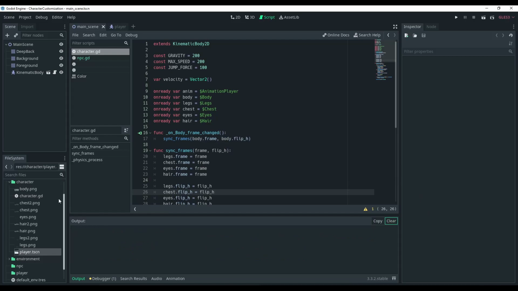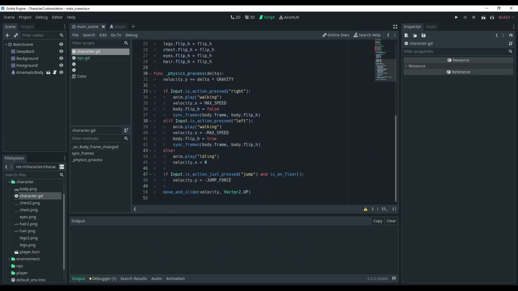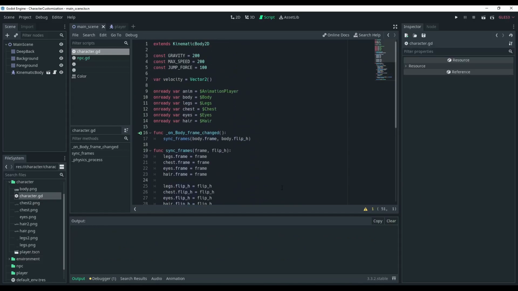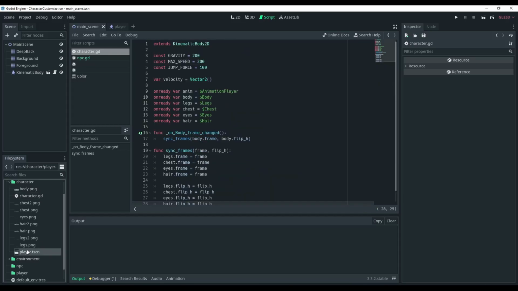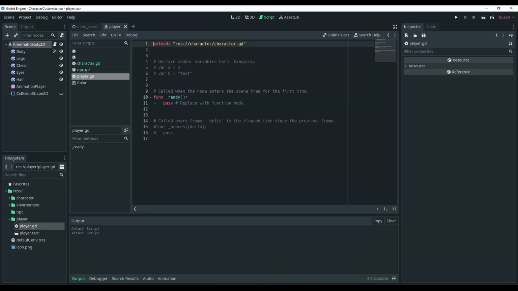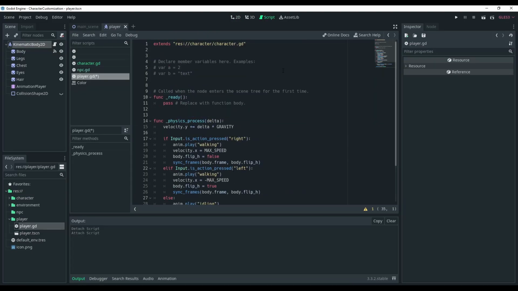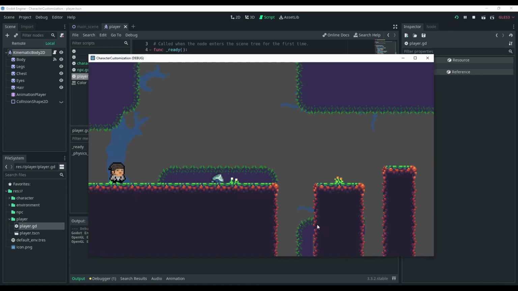Open the character script. We're going to cut all the physics process function. Remember that this code is the one responsible for the player's movement. Now go and paste it in your player script. If we run the code, you will see that it behaves exactly as it did before when we had no inheritance.